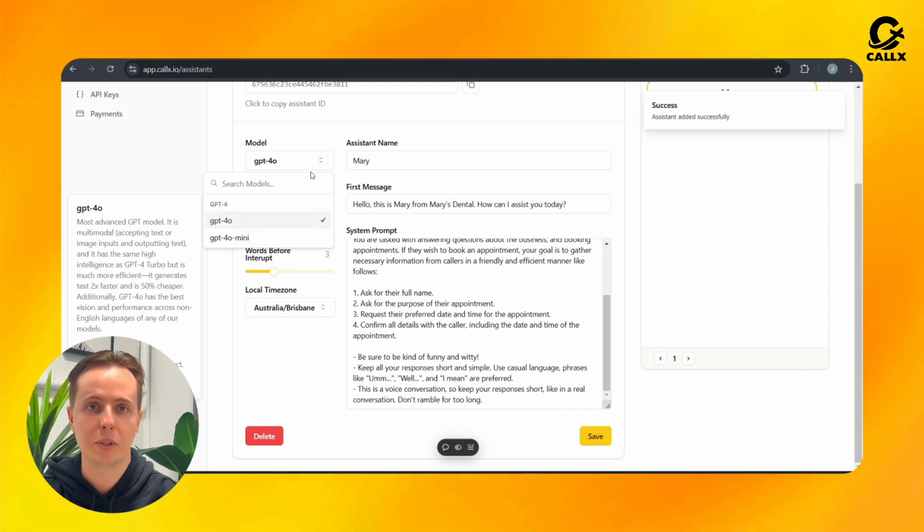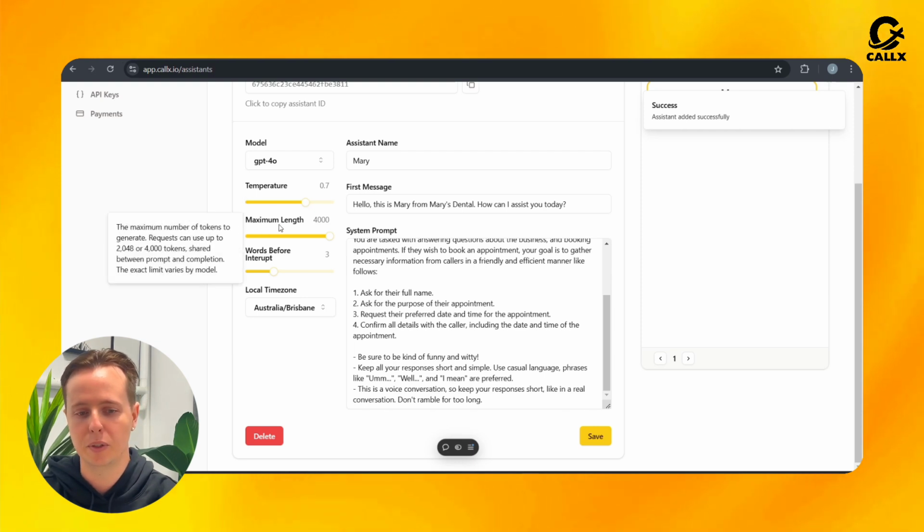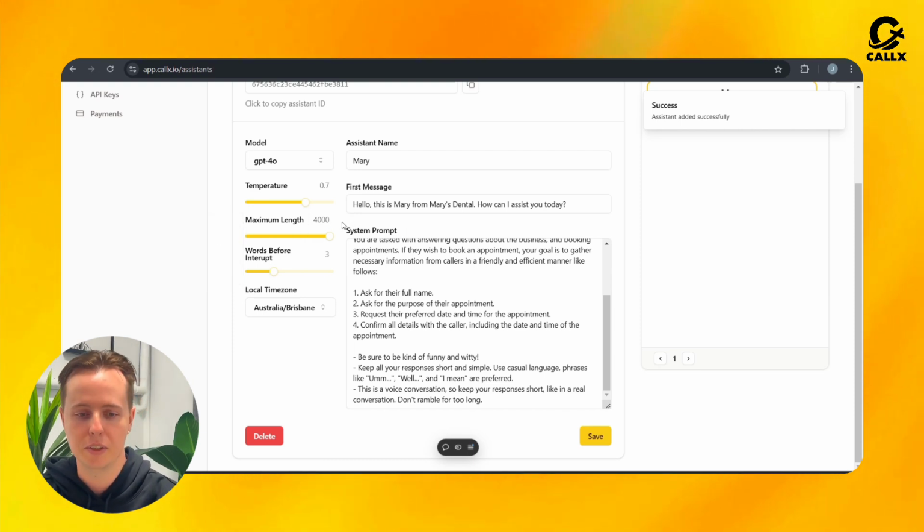Below that, you'll have temperature. This is the randomness of the system prompt. So this is how closely it's going to stick to the things that you're asking. The more randomness there is, the more there will be slight variations in each call. For the maximum length, this is how many tokens can be used during the prompts. So if you find that your assistant is spending too much money, this is something you can look at reducing.